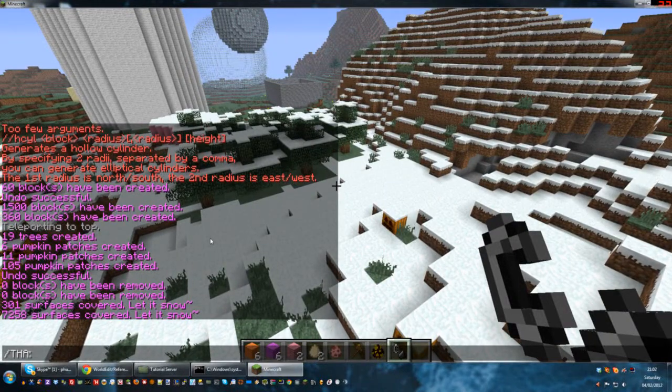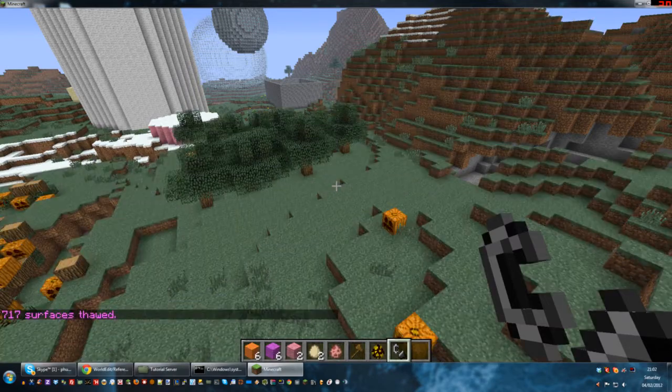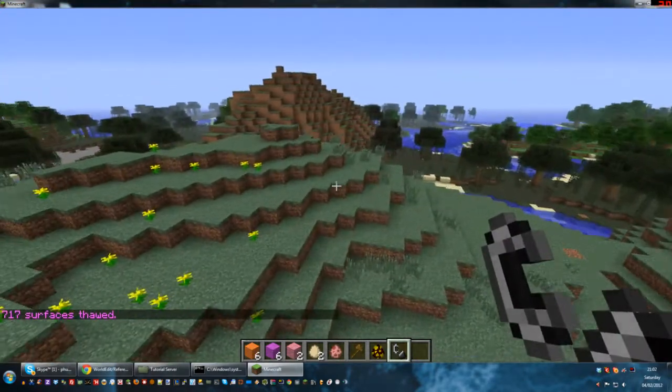There's also /thaw, and again you can specify the size, so let's thaw 50 blocks. And that removes the snow in your defined area.